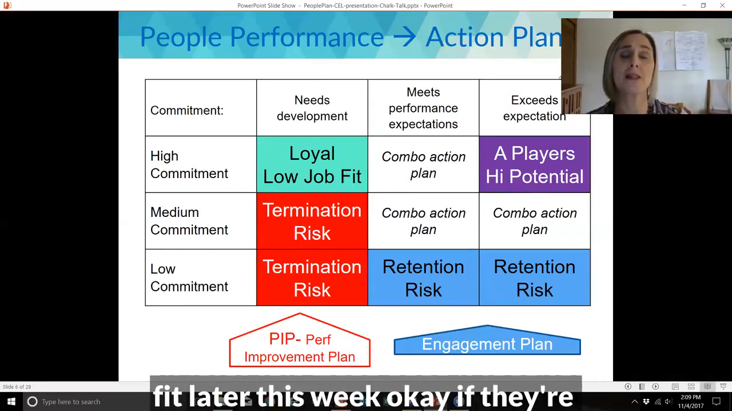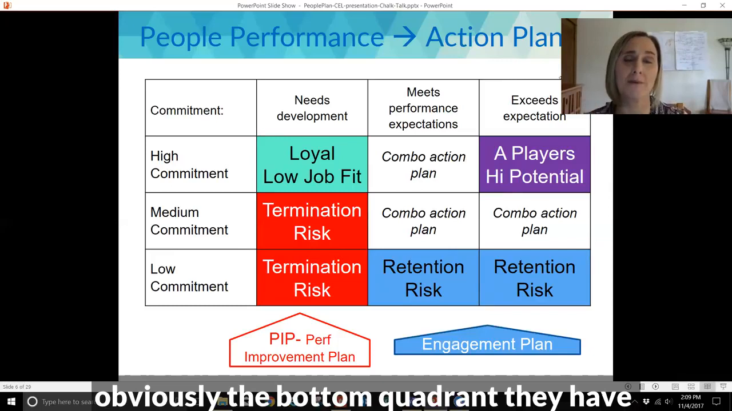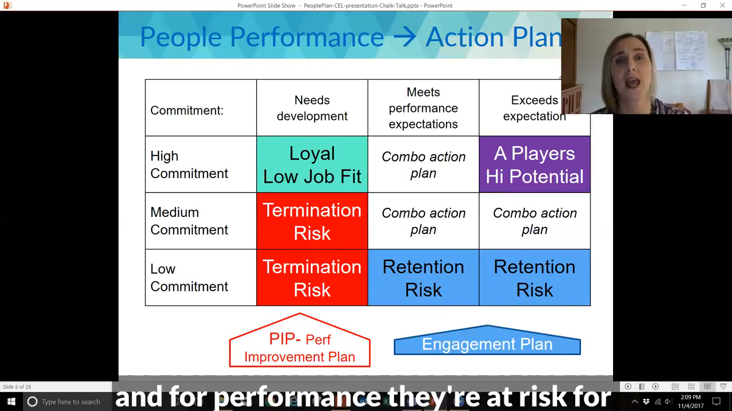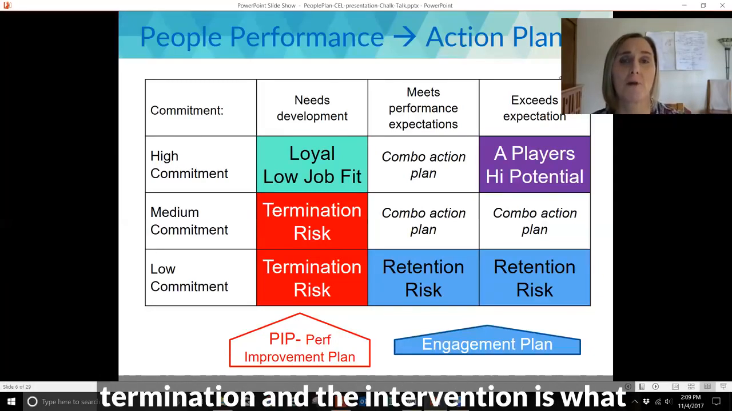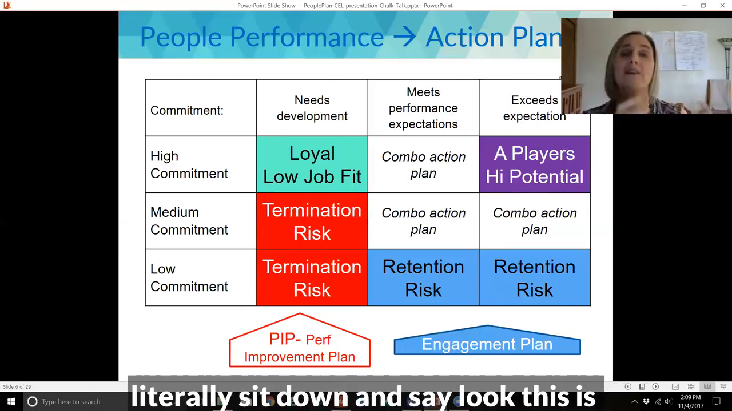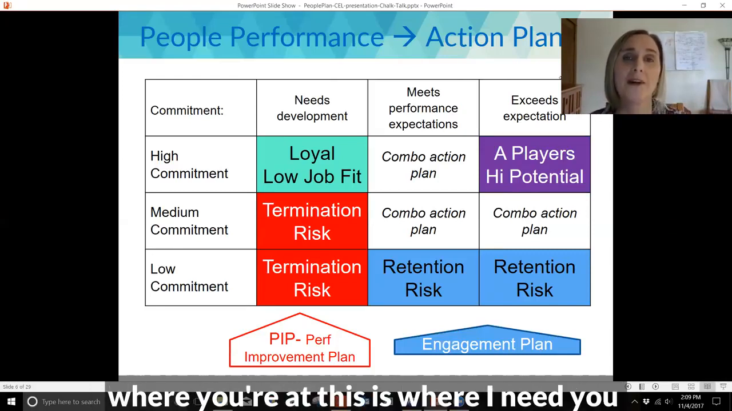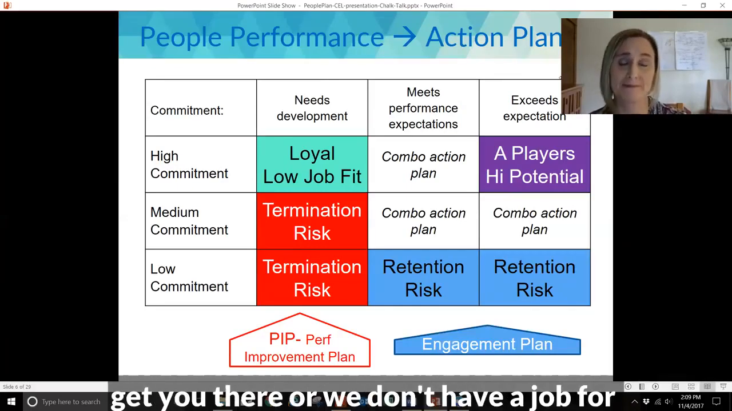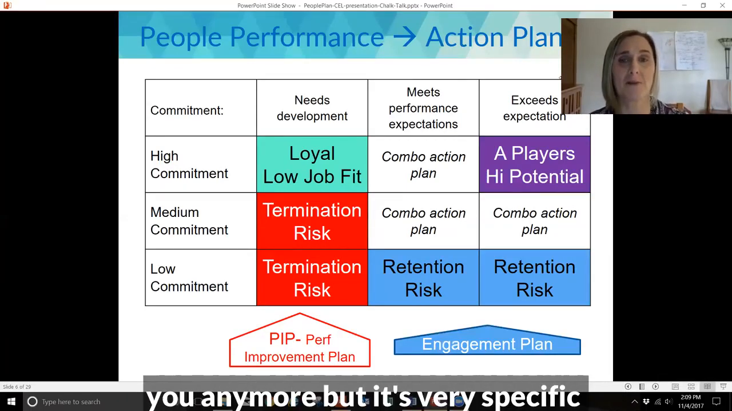Okay, if they're obviously the bottom quadrant, they have poor attitude, poor commitment, and poor performance, they're at risk for termination. And the intervention is what they often call in the corporate world the performance improvement plan. You literally sit down and say, look, this is where you're at. This is where I need you to go, right? And let's build a plan to get you there, or we don't have a job for you anymore. But it's a very specific process for that.